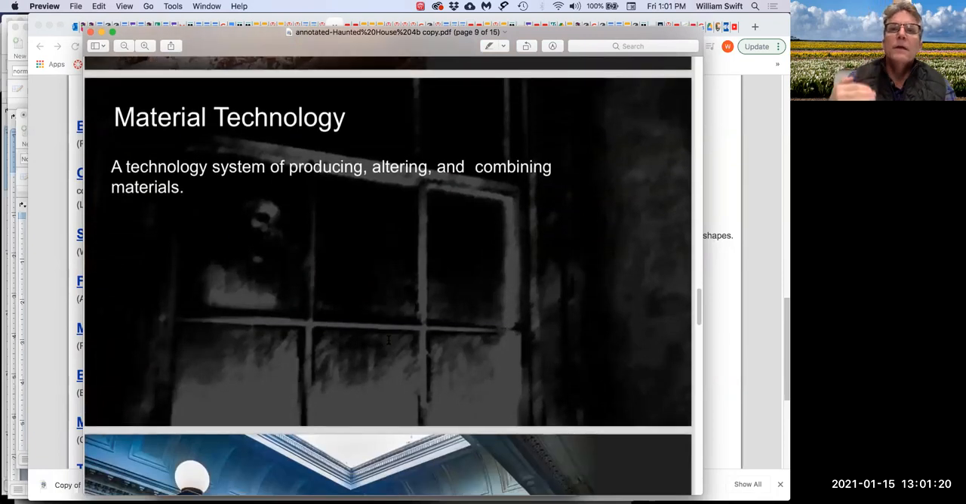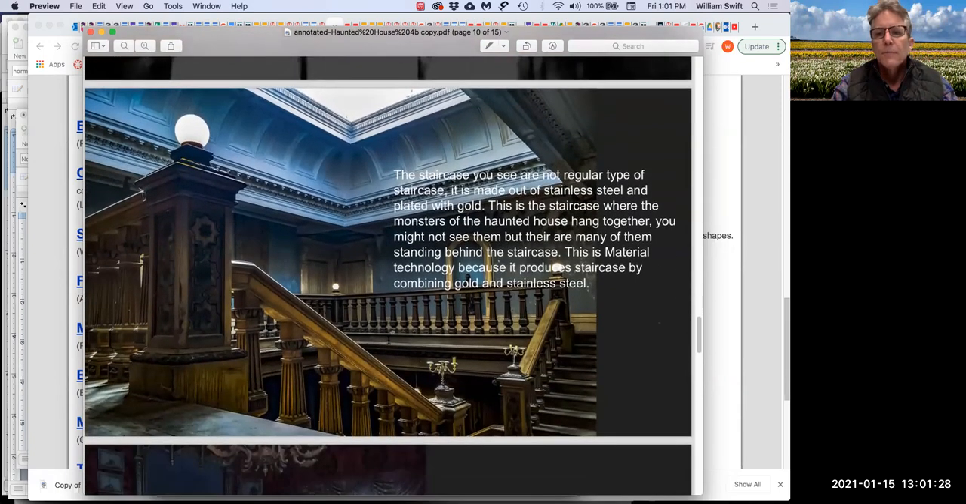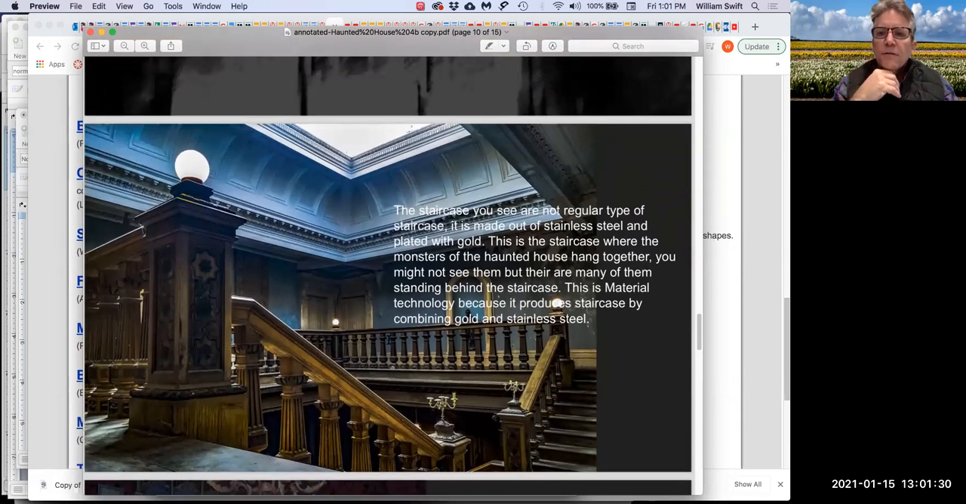All right, then we get the next slide, which states our technology, material technology, and the definition, followed by 5 examples. This is the last one I'll read, but the staircase you see are not the regular type of staircase. It is made out of stainless steel and plated with gold. This is the staircase where the monsters of the haunted house hang out together. You might not see them, but there are many of them standing behind the staircase. This is material technology because it produces a staircase by combining gold and stainless steel, 2 materials.